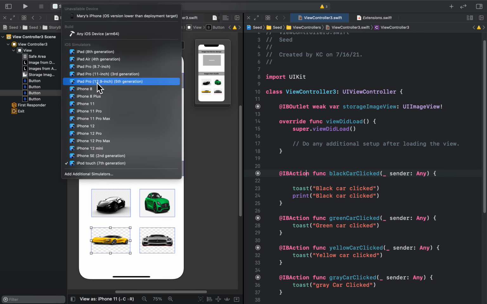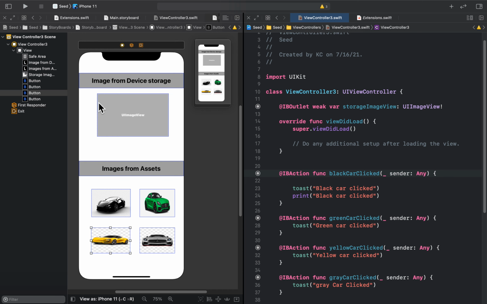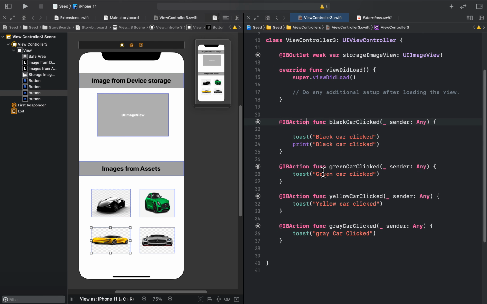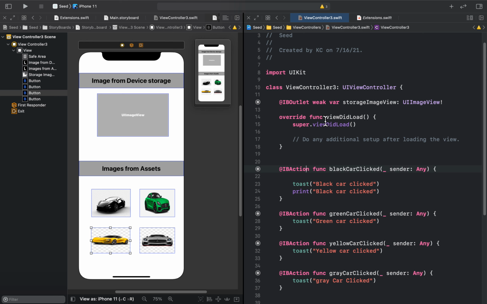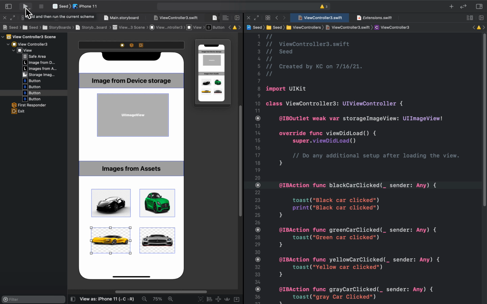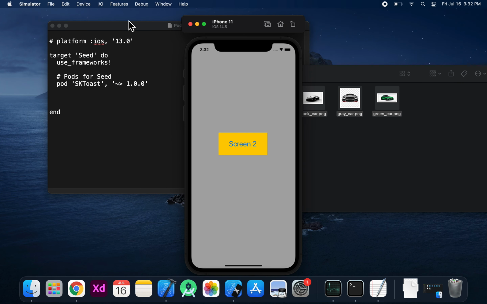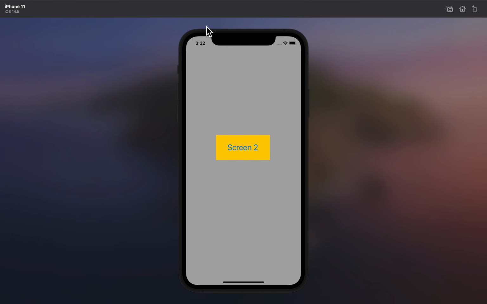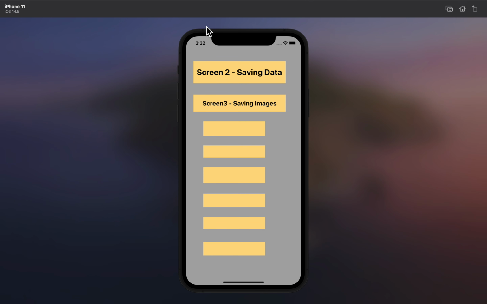So let's run the app and test. I want this to run on iPhone 11. Okay, and then let's run. Everything looks good. This is connected. Black car, green car, yellow car, gray car. All good. All right, so I'm going to run.